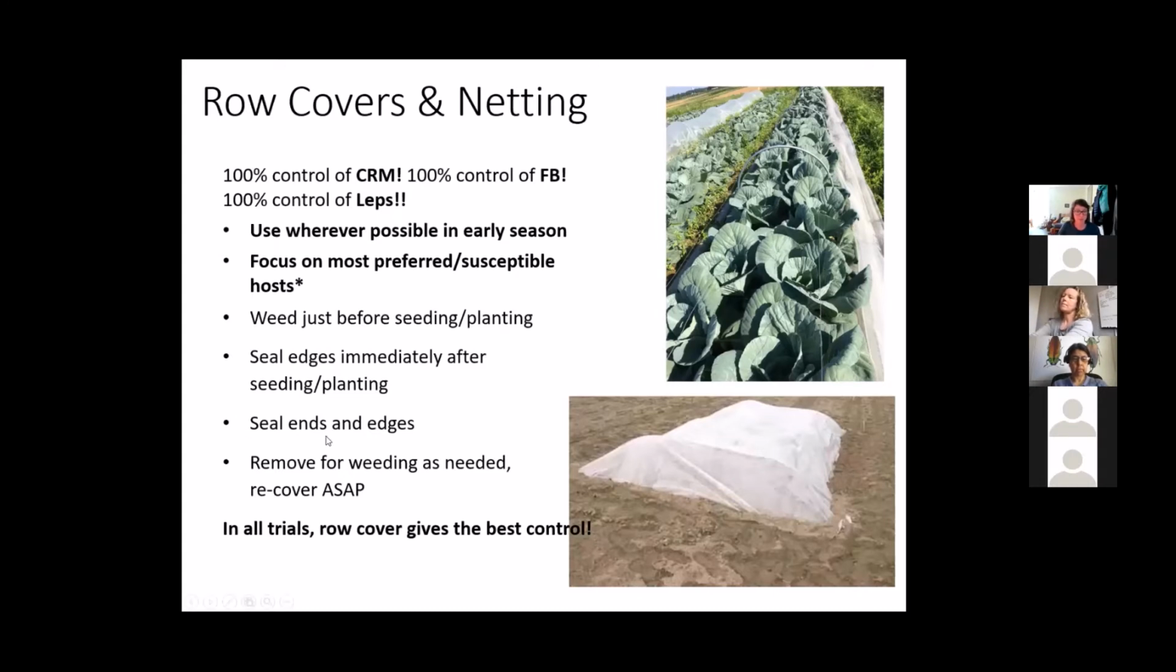Just some tips for using the row covers effectively. Like we talked about, here's that pipe. Seal the edges completely. I think that does make a difference, so they're not sneaking in. And make sure to control weeds.